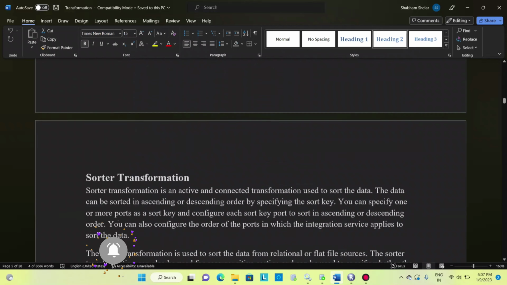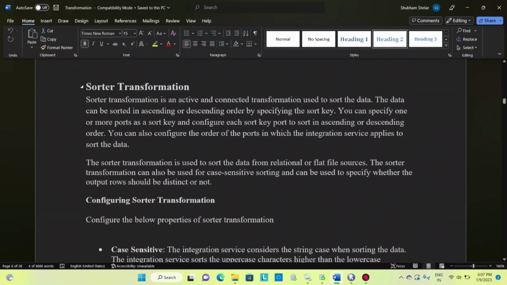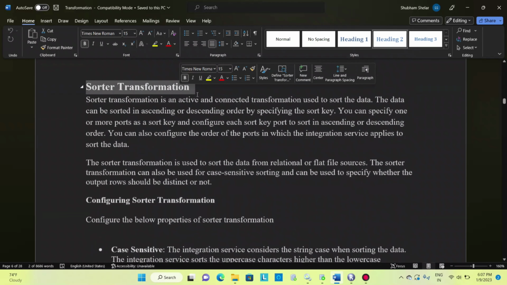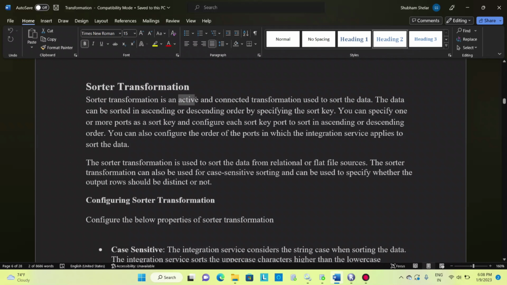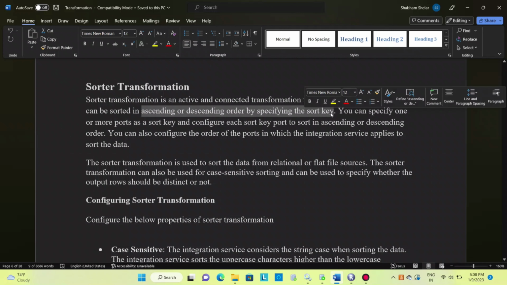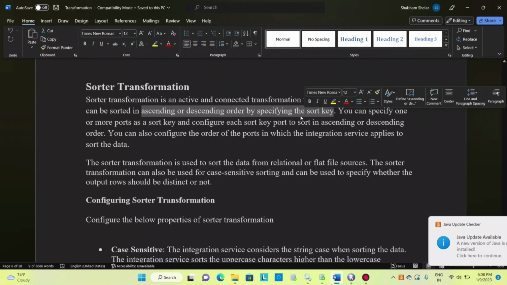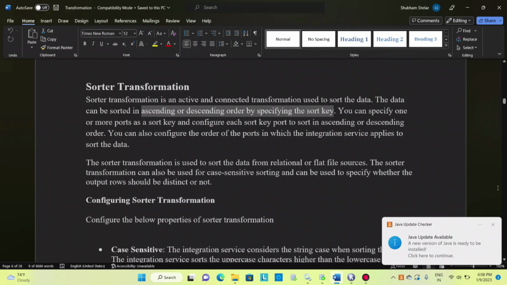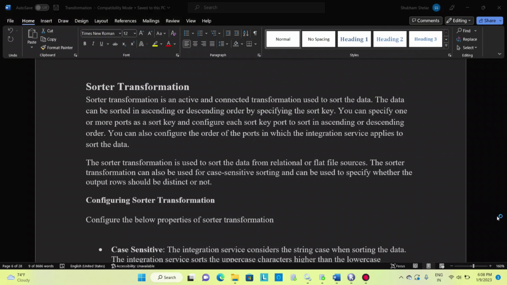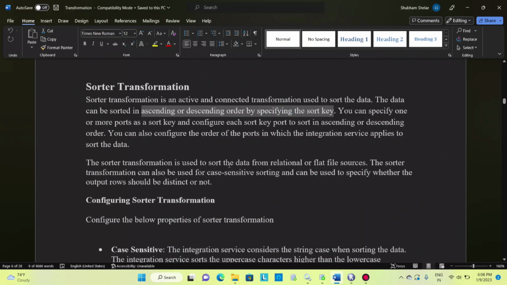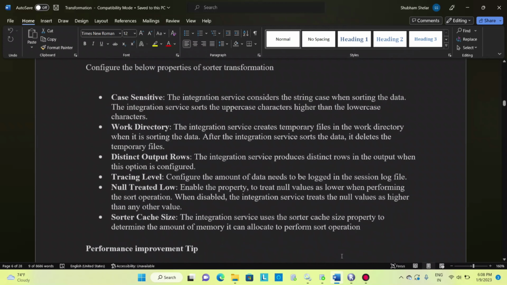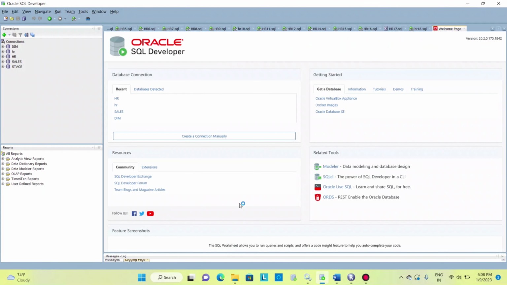Now in this video I'm going to cover the sorter transformation. It is a very simple transformation. It is an active and connected transformation used to sort the data. We can sort the data in ascending or descending order based upon our requirement. We just mention a sorter key, the column on which we want to sort the data, so that we can sort in ascending or descending order. So we will see one example.